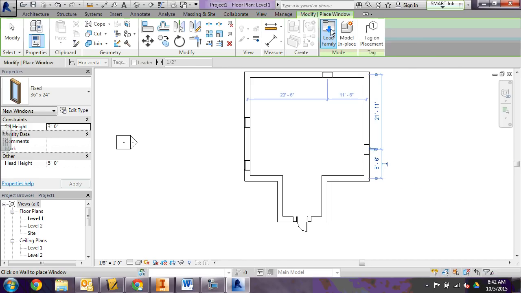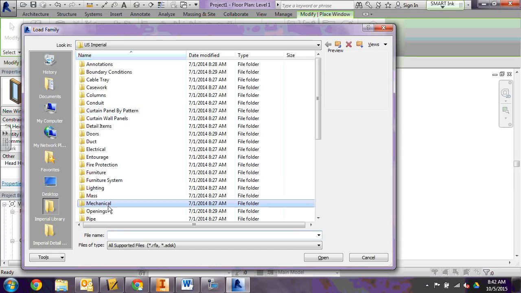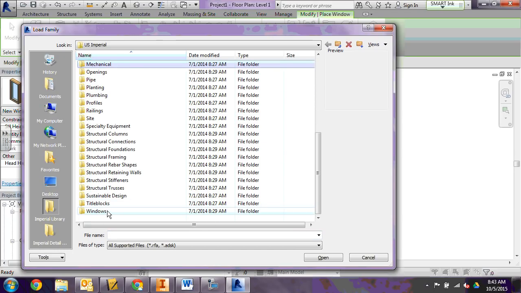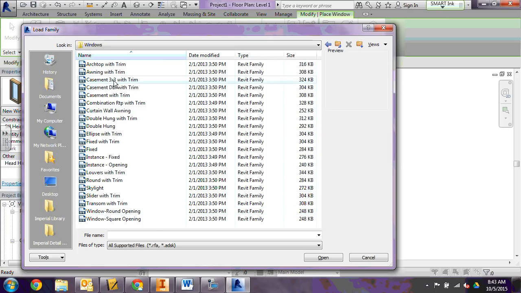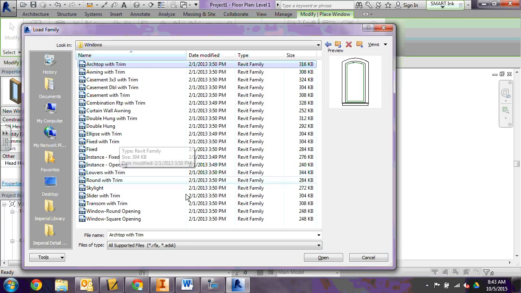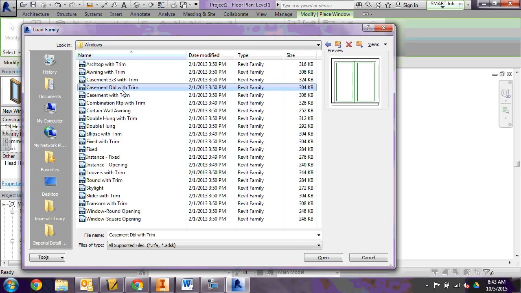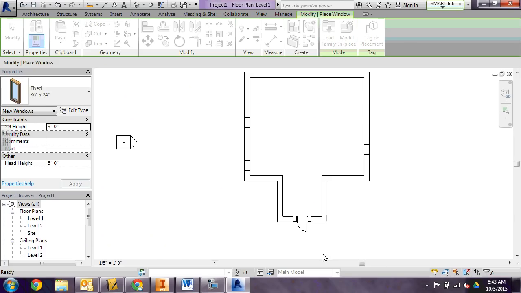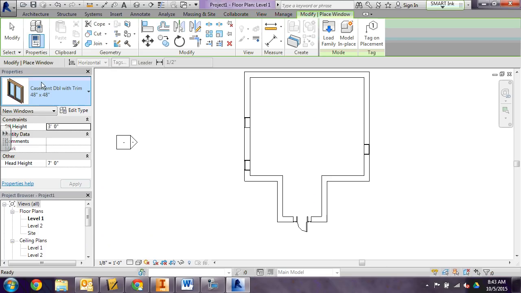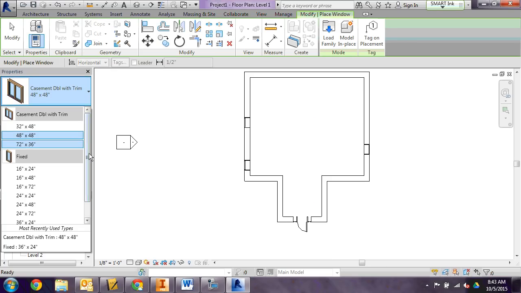So I'm going to go back here to the load family. And since I have a window, I have to click Windows. If I click anything else, it won't load. So let's see. I'm going to put in an arced window. Put in a big one. So I click open. And if you don't see it load here in your properties, you might have to hit the drop down arrow and go find it. But you can see that there it's loaded.